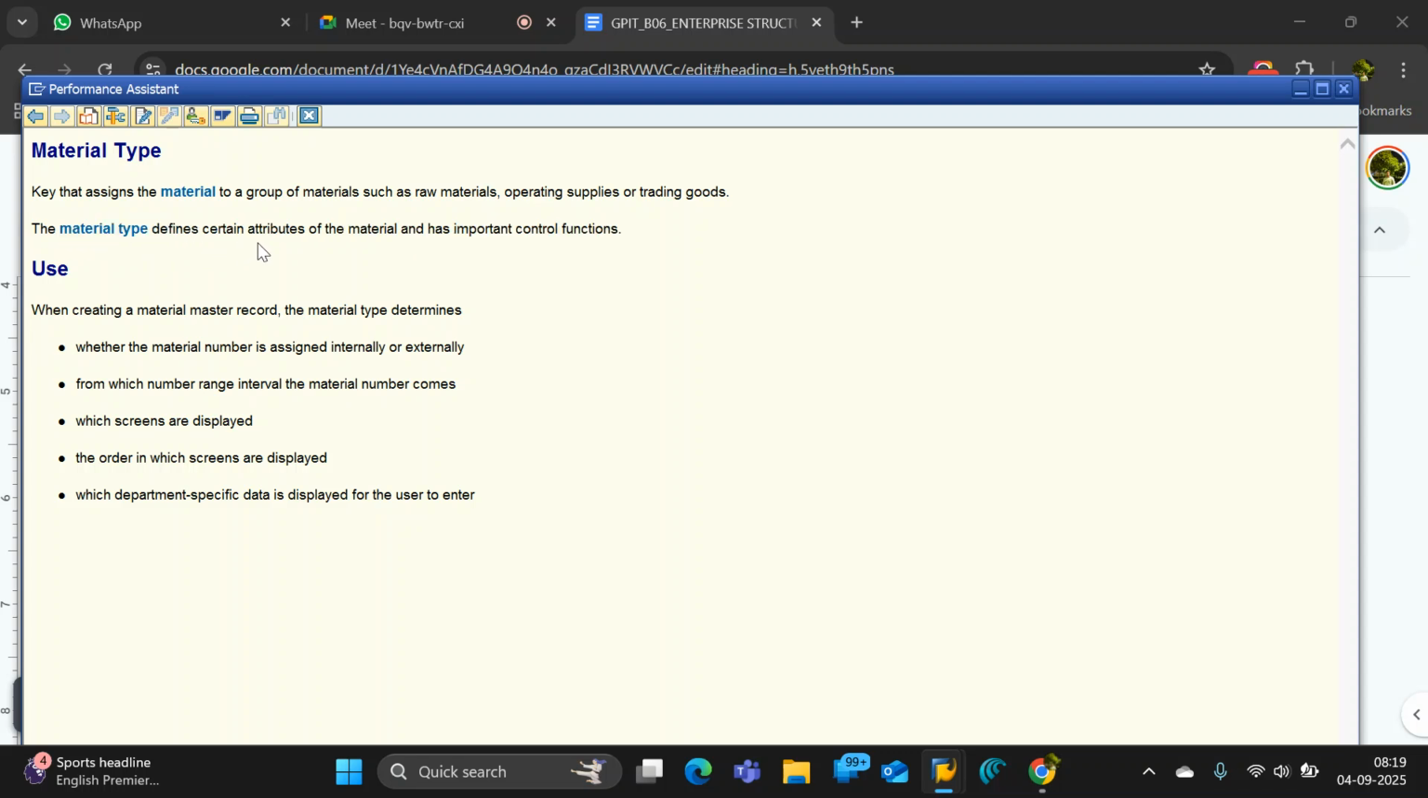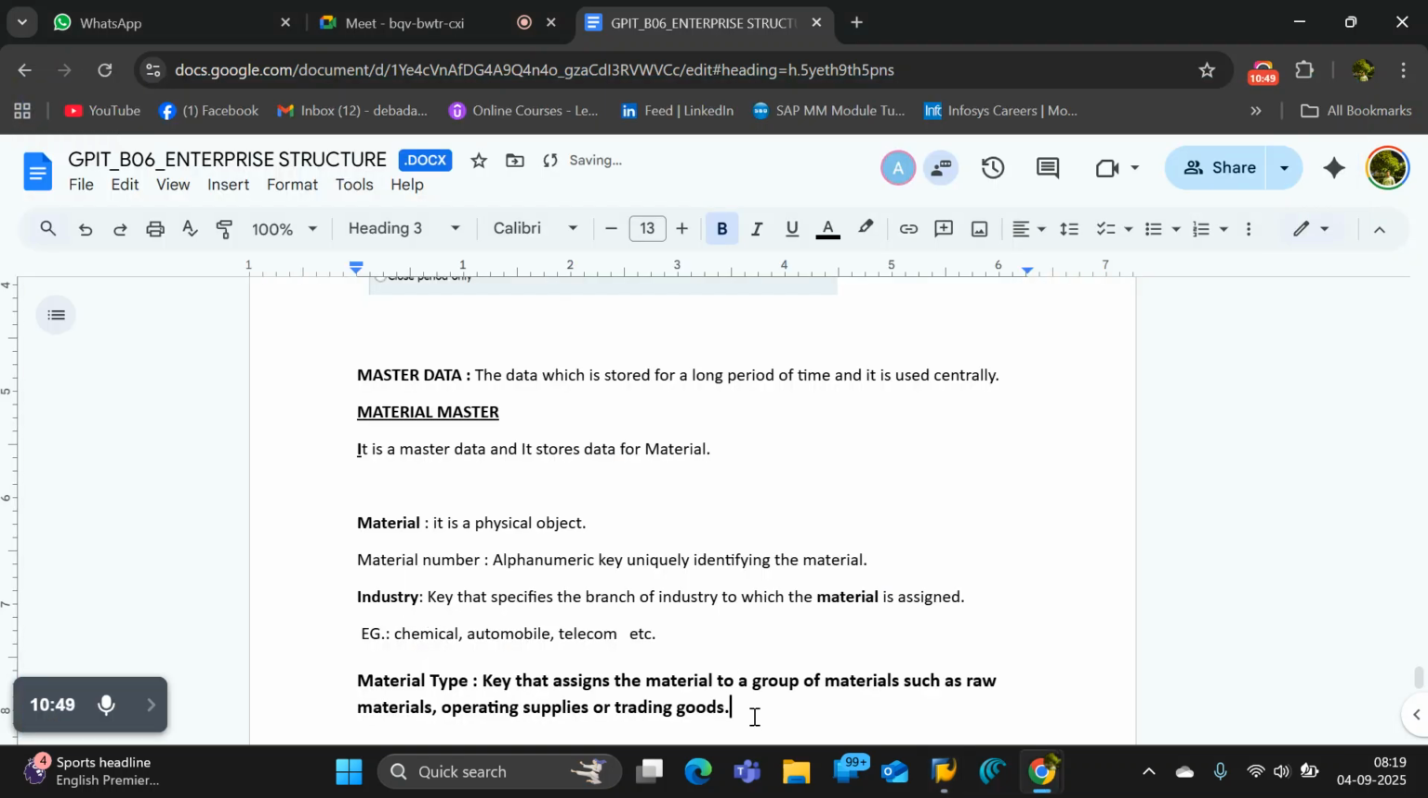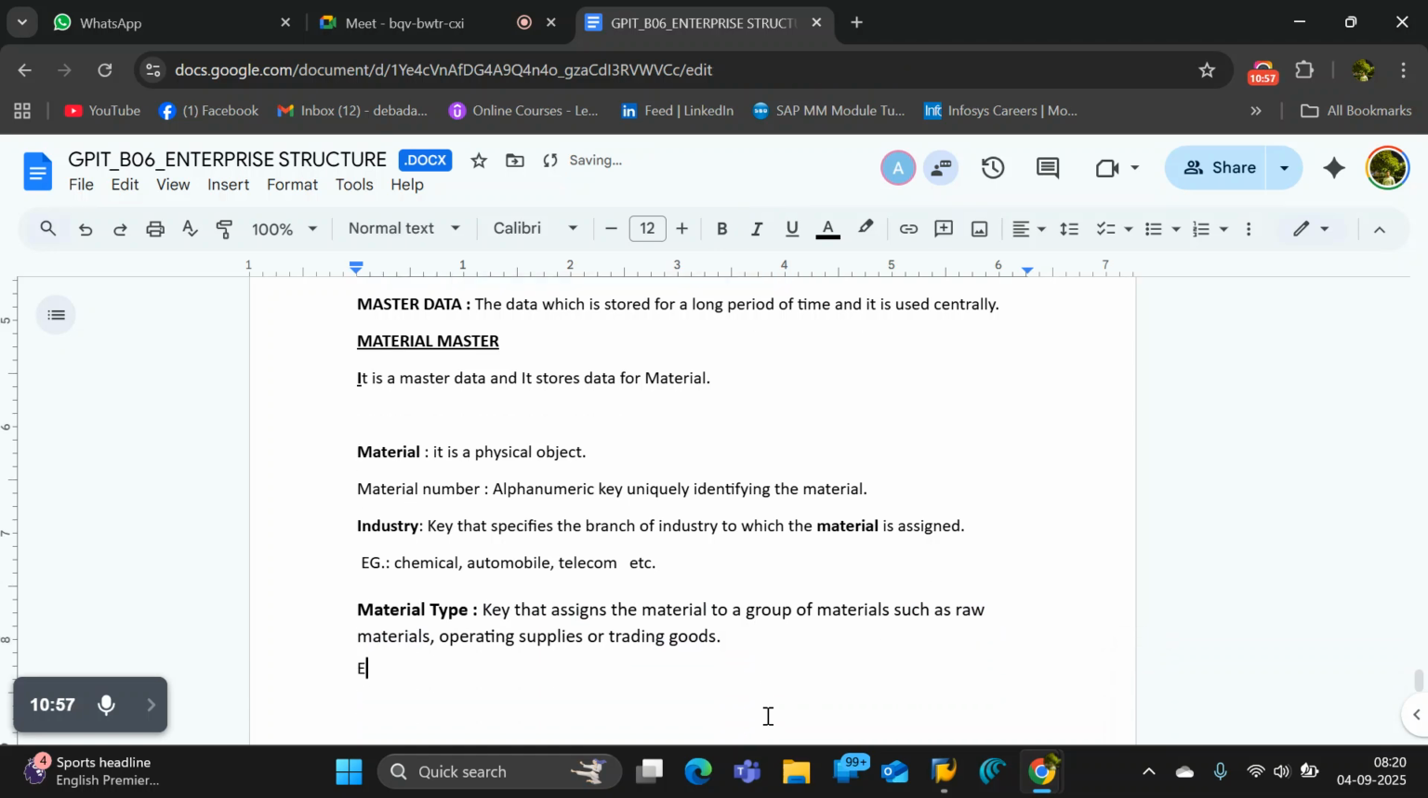Material types define certain attributes of the material and its important control functions. It is described here what the material type controls. So you can take an example; with an example, you can better understand. The examples are already mentioned here.